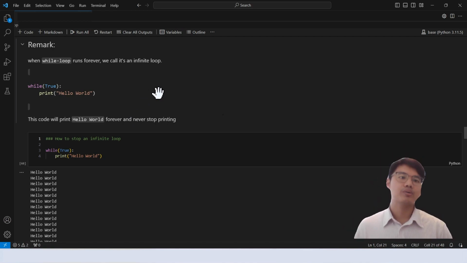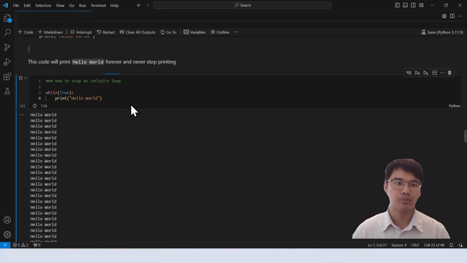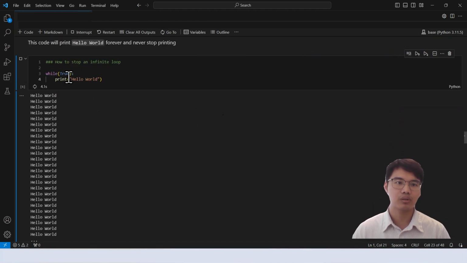Remark: when a while loop runs forever, we call it an infinite loop. While true, print hello world. This code will print hello world forever and never stop. So if I run this, it's going to run forever because the condition is true.